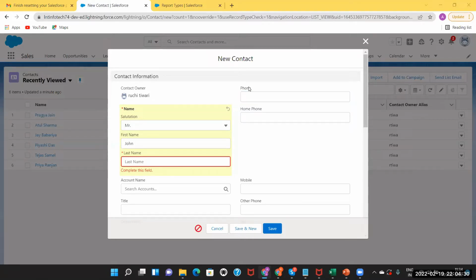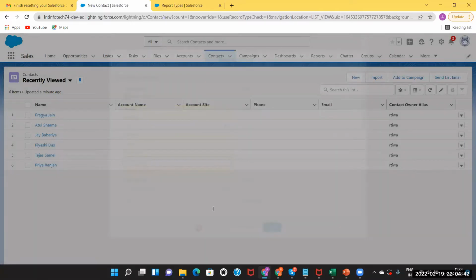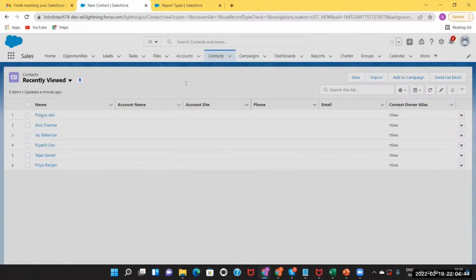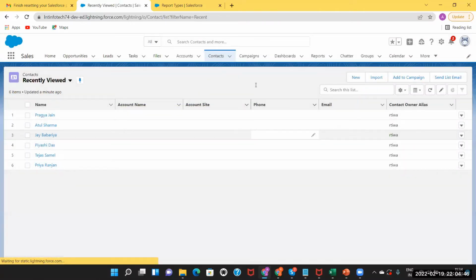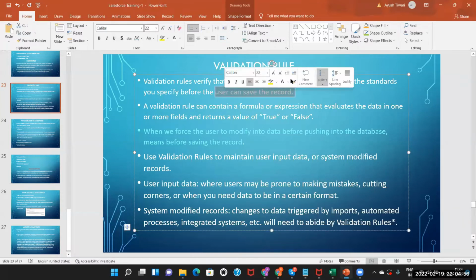So how to perform that validation rule? Let's do it together. So what exactly is a validation rule? Basically, validation rules verify that the data a user enters in a record meets the standards you specify before the user can save the record. Okay, this is very important. User can save the record.